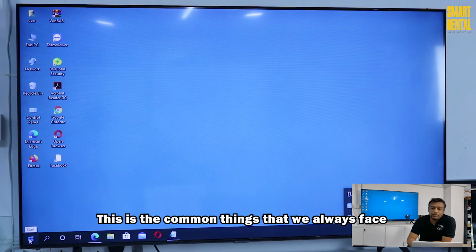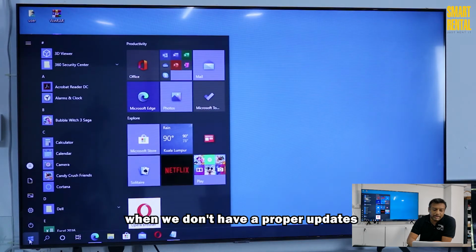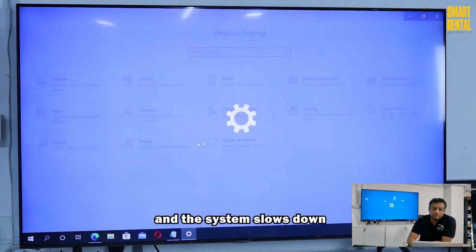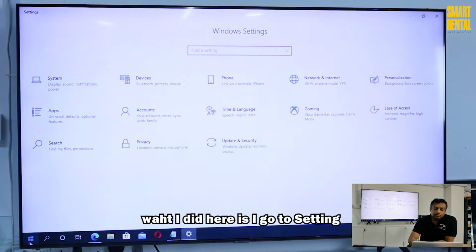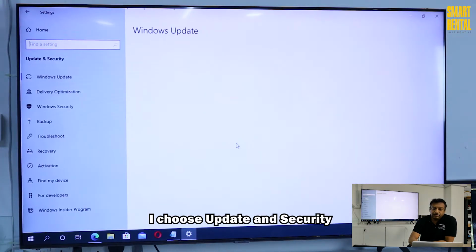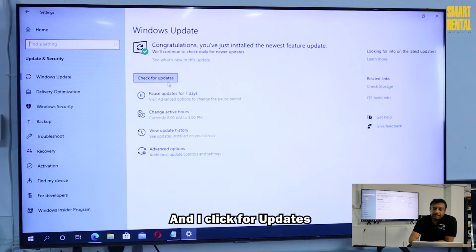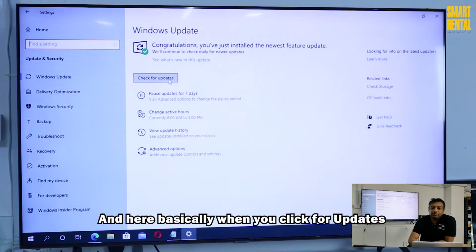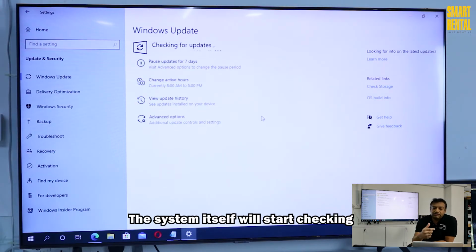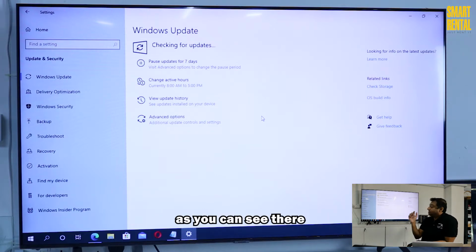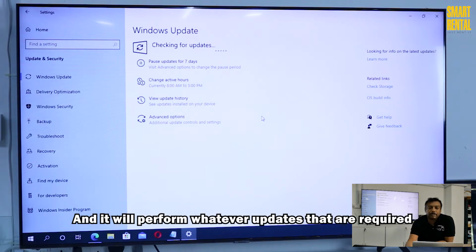This is a common thing that we always face, right, when we don't have proper updates and the system slows us down. So basically what I did here is I went to Settings, chose Update and Security, and clicked check for updates. When you click that, the system itself will start checking, as you can see there, and it will perform whatever updates are required.